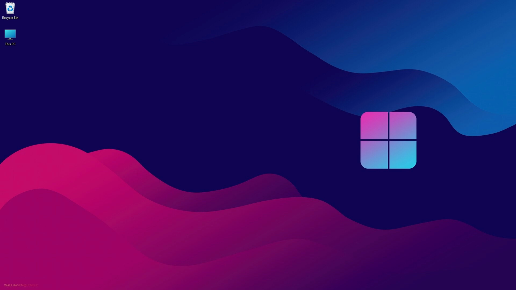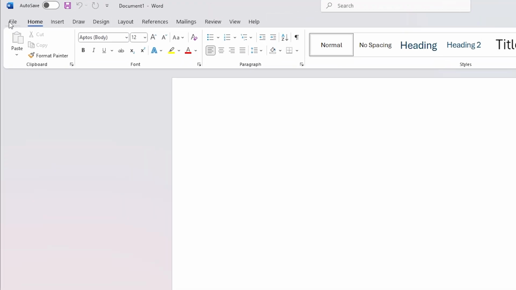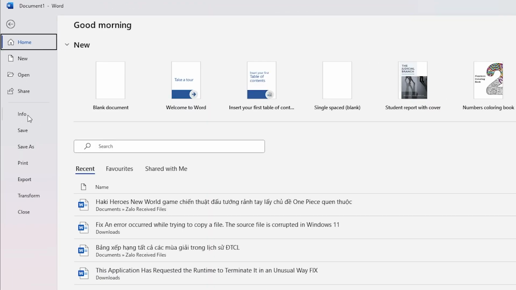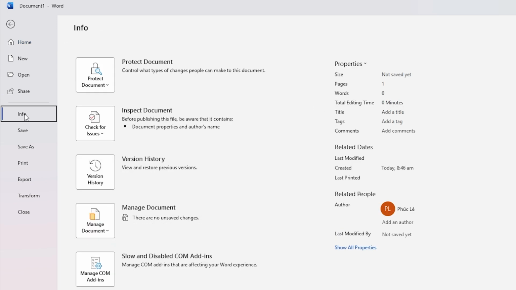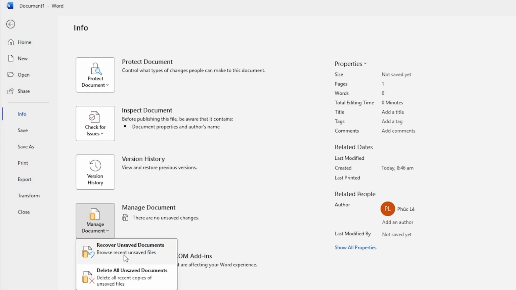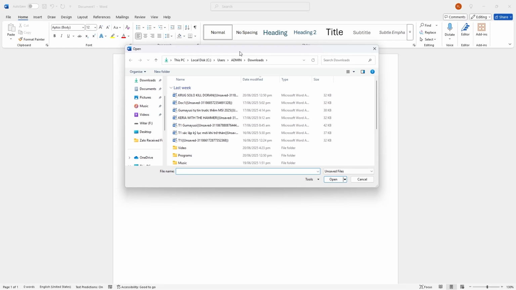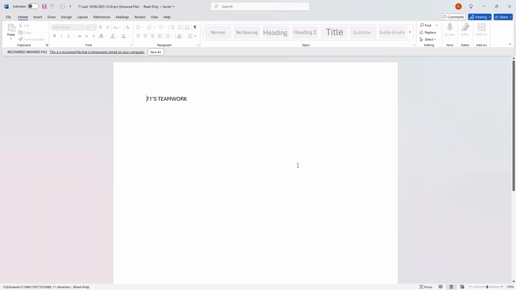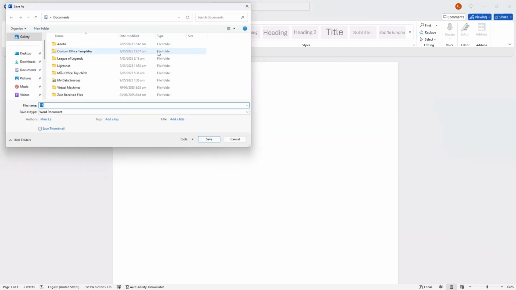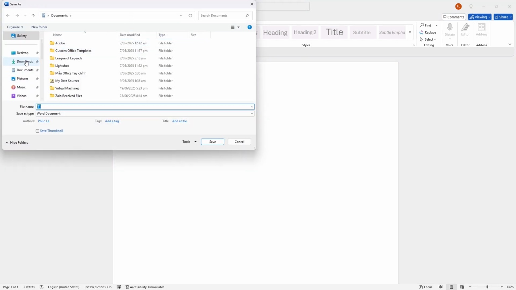Let's get started. Go to the File tab in the top left corner. Select Info from the sidebar. Click on Manage Document. Choose Recover Unsaved Documents. A list of unsaved files will appear. Click Open to view and save the file. That's it. You've recovered your unsaved document.